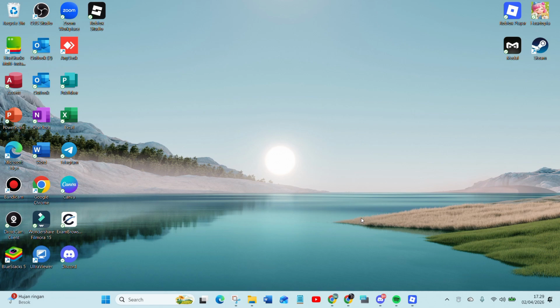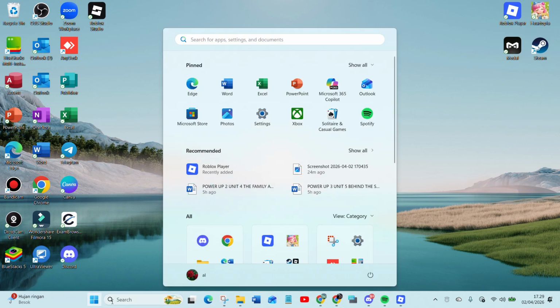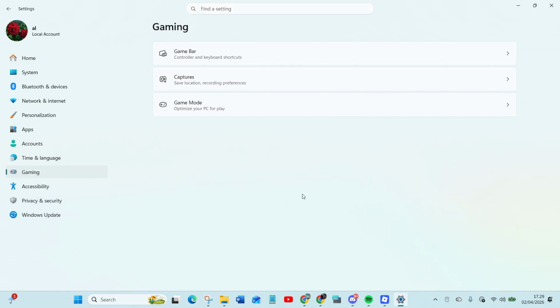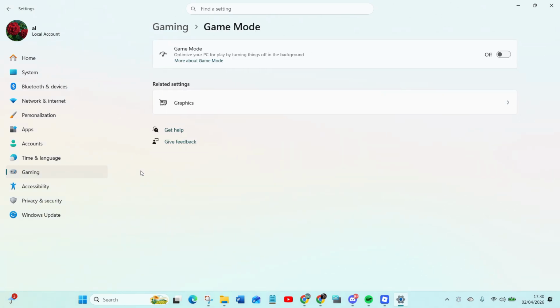It's very simple. First of all, you of course can go to the start menu. From here you can go to settings. From settings, you can go to the gaming section, select gaming, and you'll find game bar, captures, and game mode. Because you want to enable this feature, of course, you can select game mode.